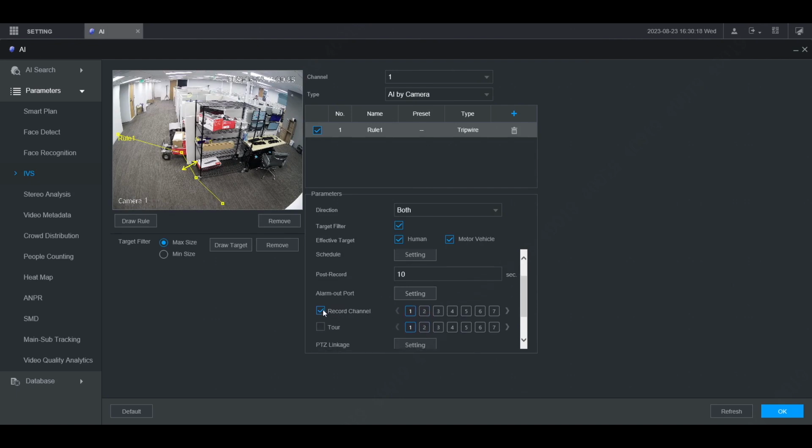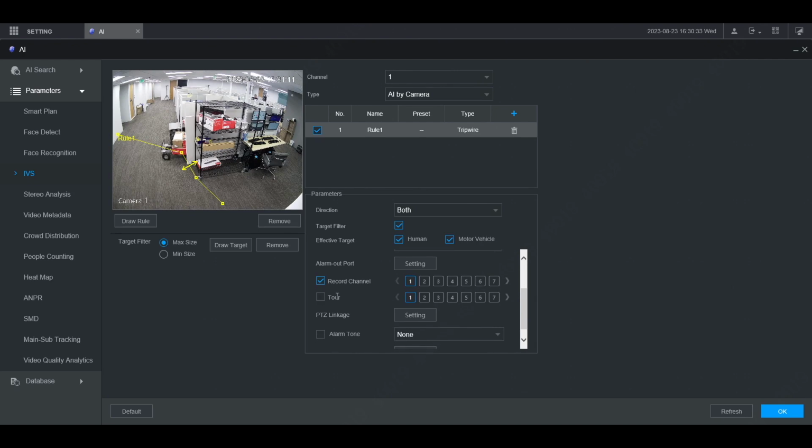Then here, if you click on record channel, it will record the channel you're on. We're going to want to do that. And then you can choose whether you want just the channel it's on, or you can have multiple other channels recorded when this IVS event is triggered. If you check this box here, you can have a tour go on the local monitor. Just choose the cameras you want to have included in the tour by highlighting them here.